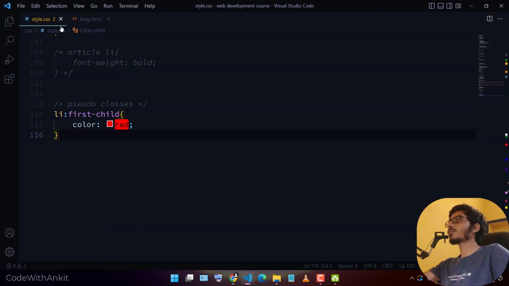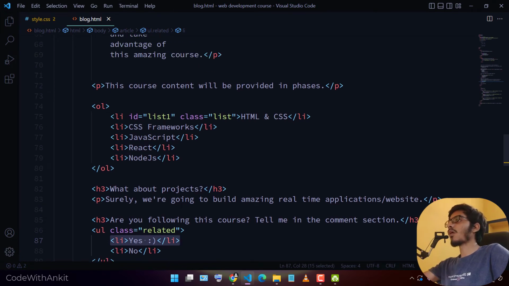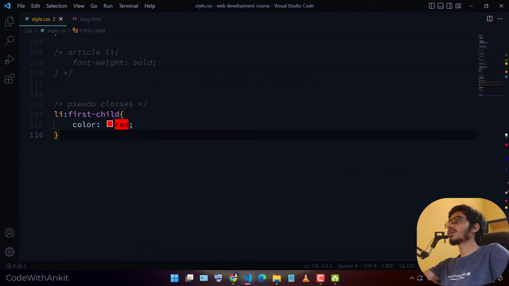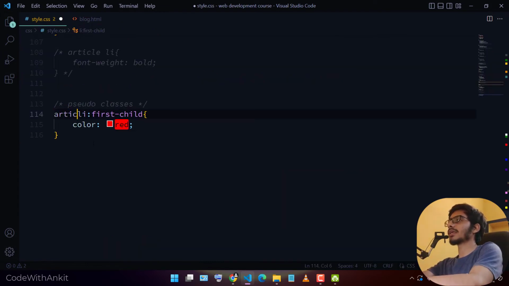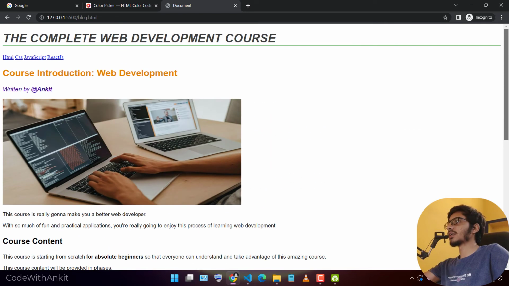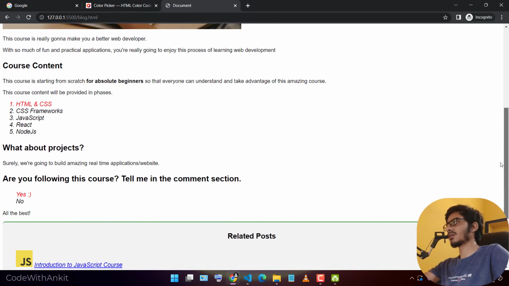So to prevent that, how can we do it? We can use the descendant selectors I had already taught you. Simply, all the list items that are present under article. So here I will simply write article li first-child and save it. Now again go here and check it. Again you can see it is present inside the article, that's why this CSS is changing. That's not a problem.